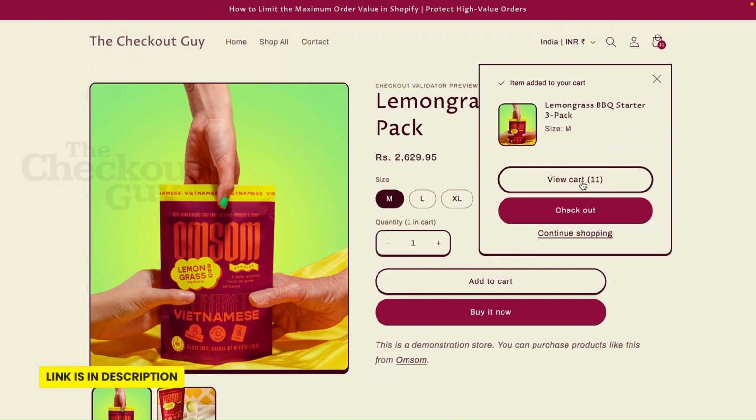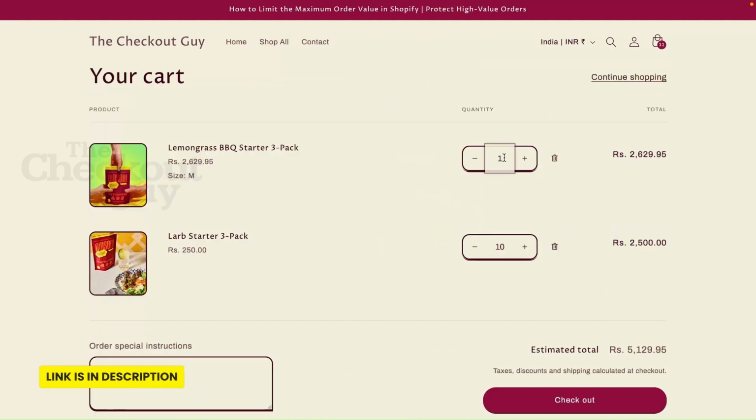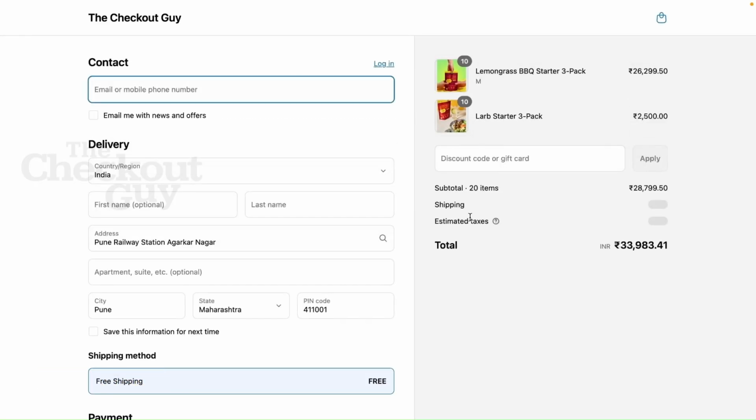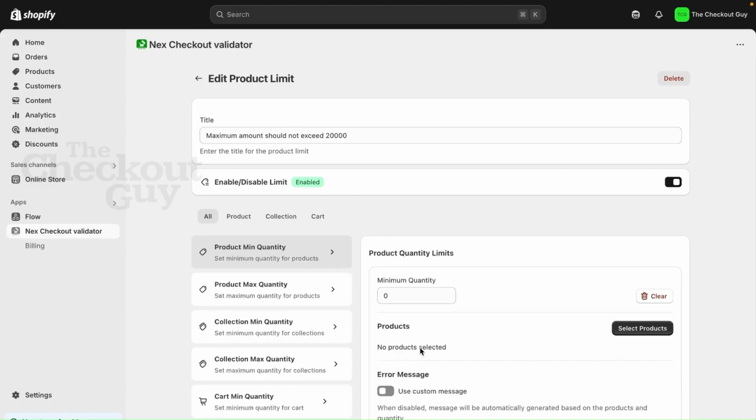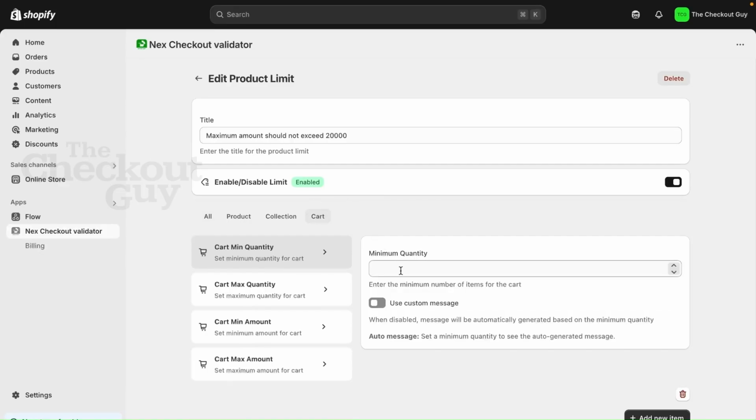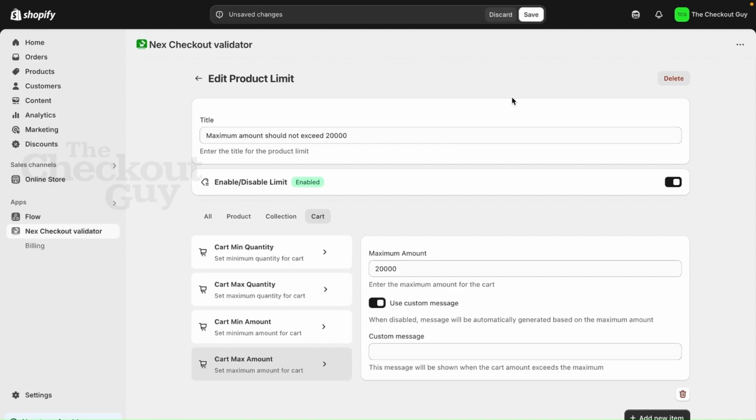And if I add a product, if I increase the quantity, for example, I'm making it above 20,000. Yeah, now it's above 20,000. Your cart total cannot exceed 20,000. So here you can give your dollar symbol or rupee symbol for better understanding. You can give your custom messages from this particular section. So cart to cart and maximum amount, you can give a custom message here, then it should be perfect.